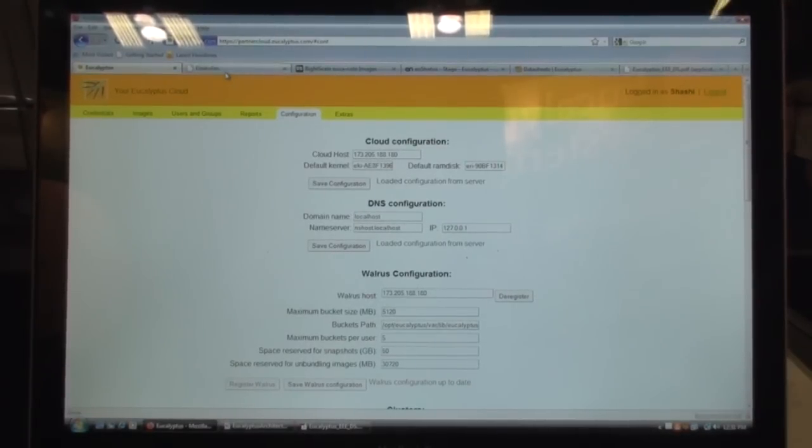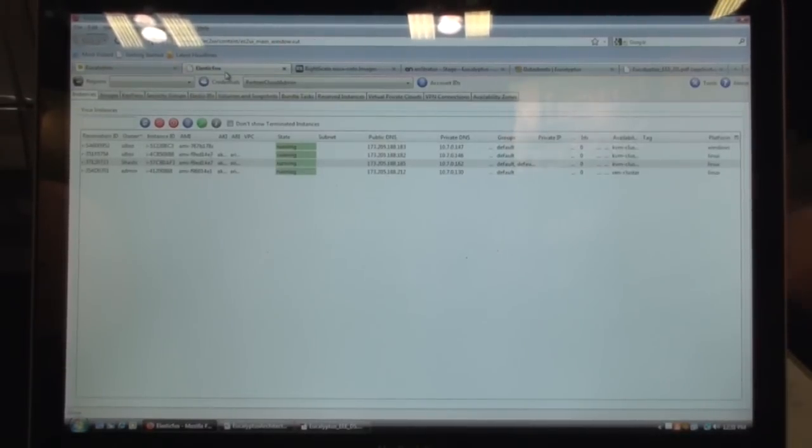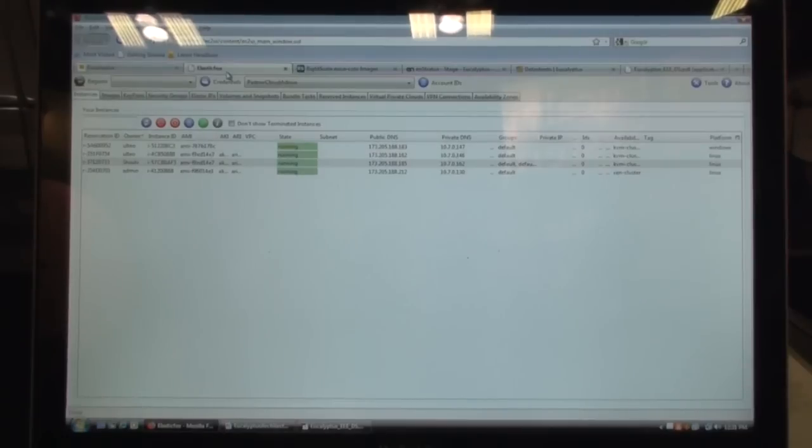So one such on-premise graphical UI is ElasticFox. It's a small plug-in to your Firefox browser. It was originally distributed by Amazon for enabling its users to obtain a graphical UI-based interface to manage the EC2 cloud. And because of the interface compatibility, you can use exactly the same tool and manage your on-premise Eucalyptus cloud. So for example, you can view all of your images.